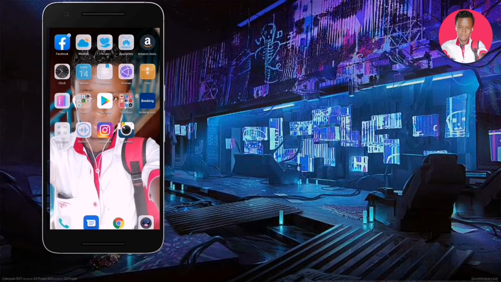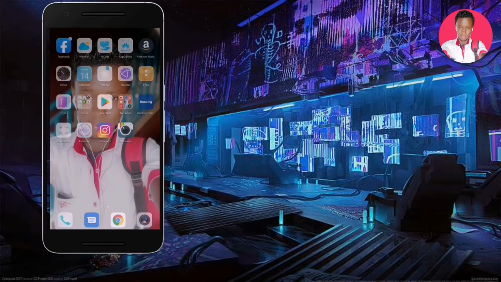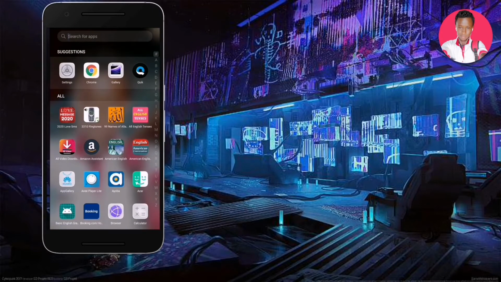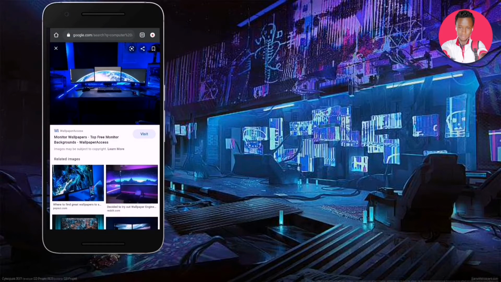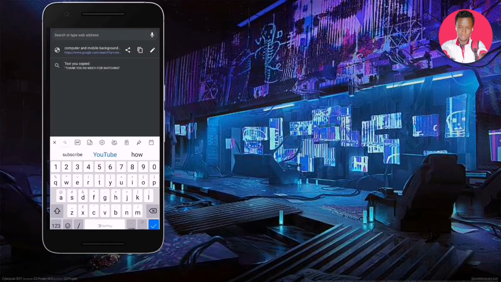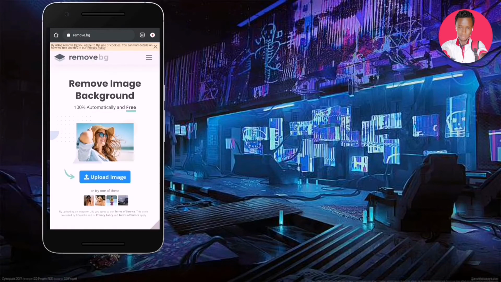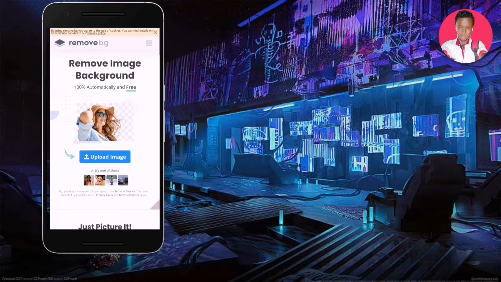So before wasting any time, let's go into it straight away. First step, we need to open our Google Chrome. Enter the website name in the search bar here. When the website is open, then we have to upload the image that we want to remove the background of. Here, we have to click upload image.